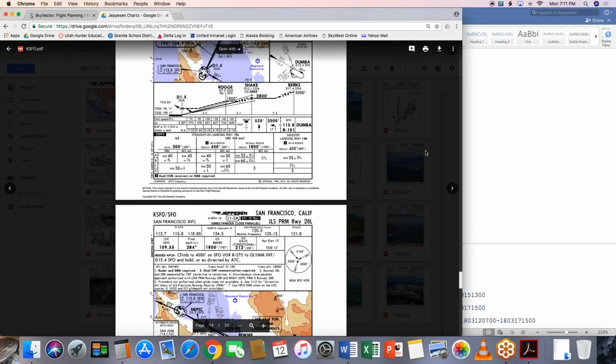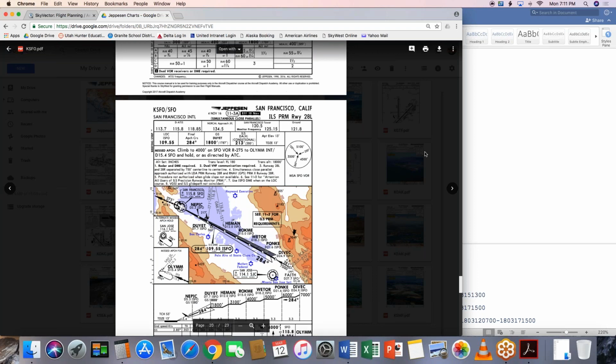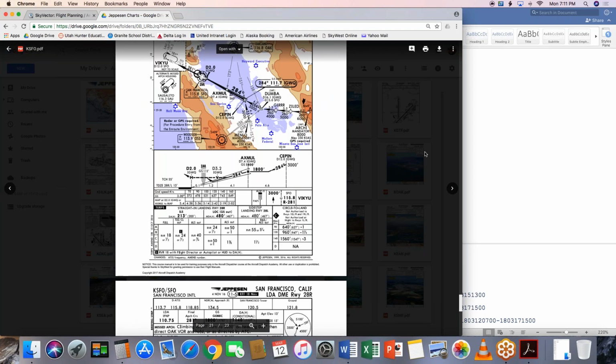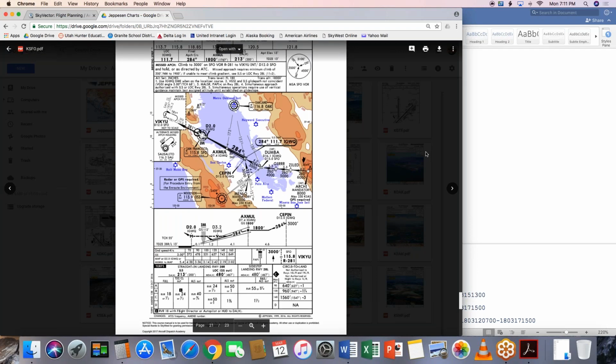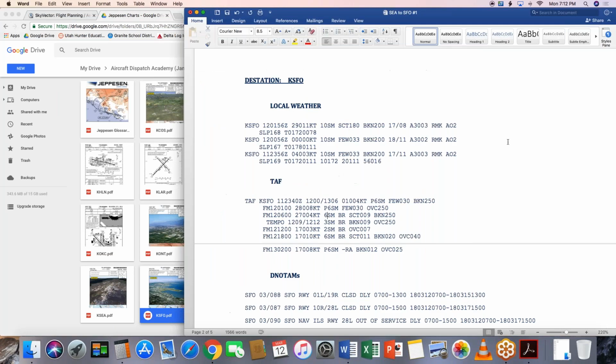Which one? Just our approach plates for San Francisco. Which one is that though? ILS 28 left. Any one of them. We're looking for our landing minimums, right? So where are landing minimums going to be found on this chart? Right here. So 200, that's our ceiling. Our visibility is the far left box, a half. Okay, that being said, I've taken it easy on you guys and we've left it at that, right? Okay.